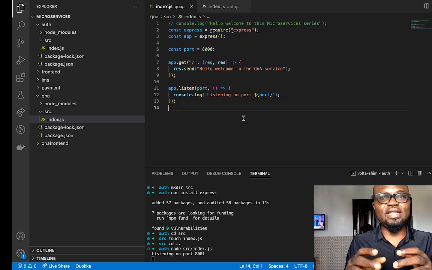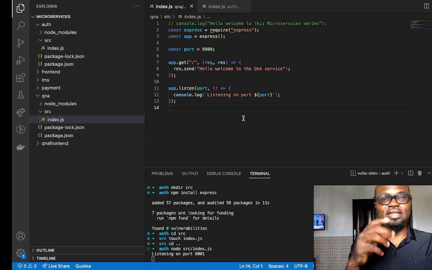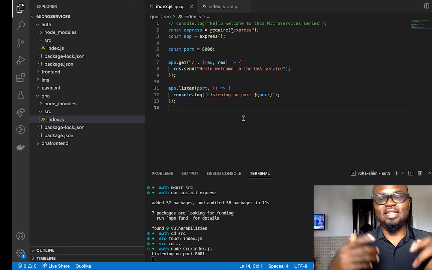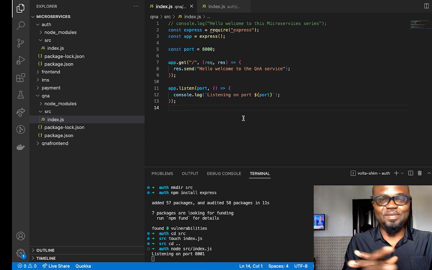We're going to be looking at how we can use Nginx or any API gateway to route the requests that the client is going to be making to either of these routes in order for us to get what we want in our service. So we're going to be improving on this.